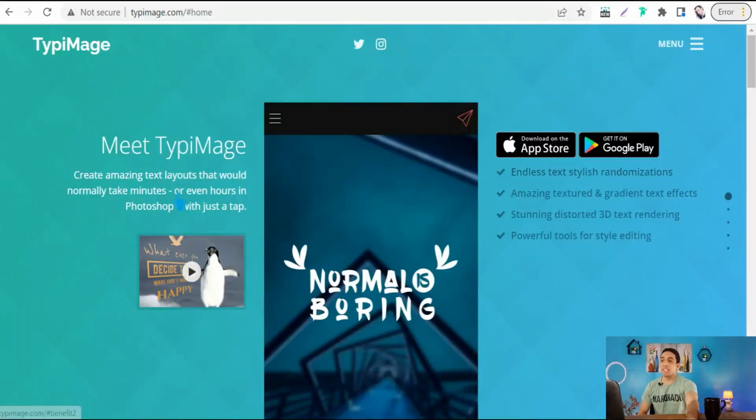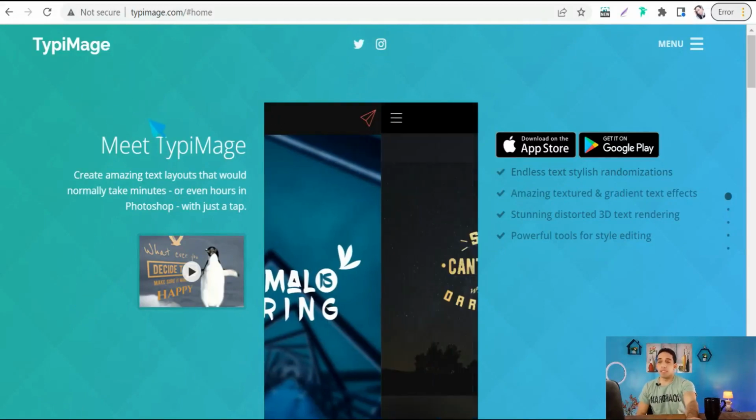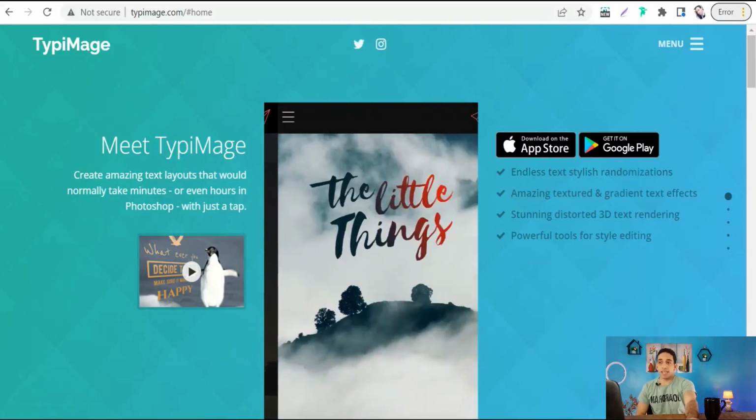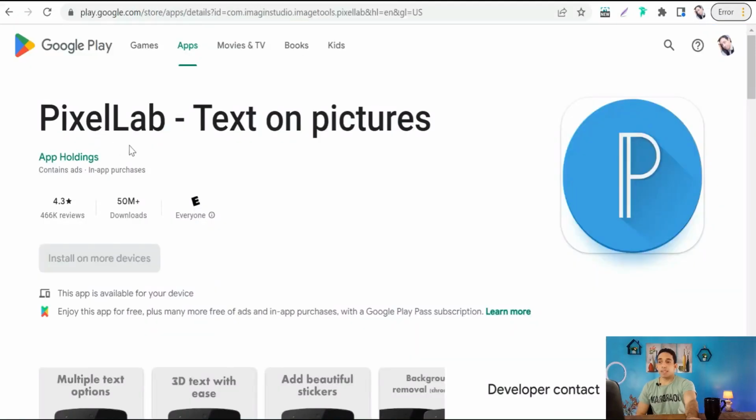Want to make attractive and simple designs to upload on your Zazzle just by using your smartphone? So let me show you these two applications. The first one is Type Image app, and you can get this amazing application from App Store or from Google Play. The second one is so-called Pixel Lab, text on pictures, and you can get that also from your Google Play.